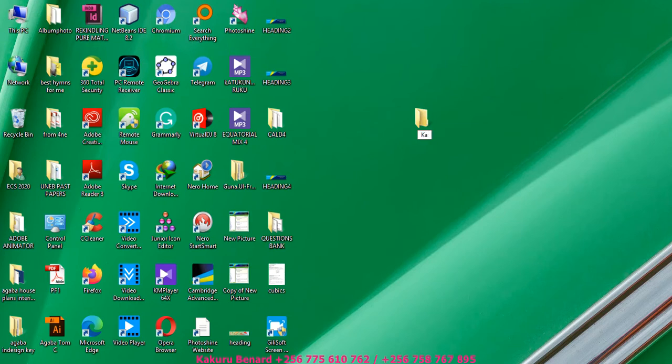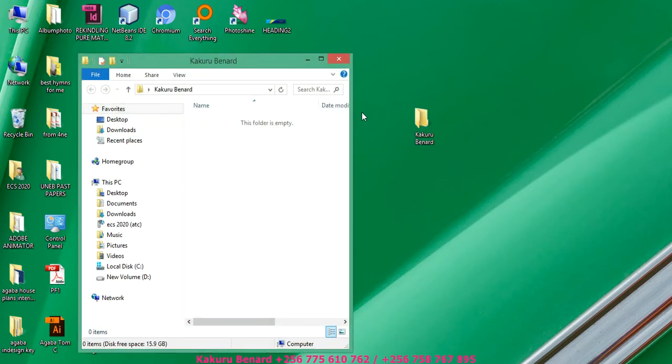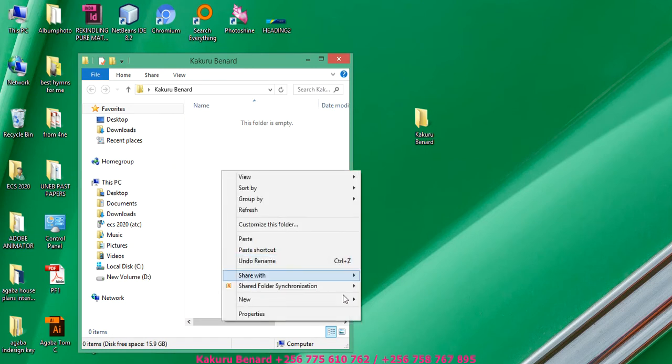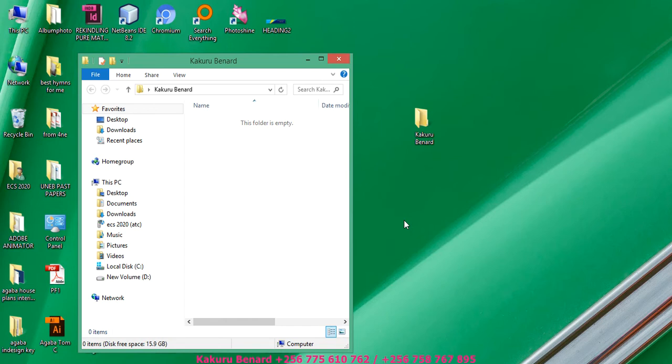So my folder is called Kapur Bernard, and in this folder we are going to create a Word document, and this Word document will be called mathematical formulas. So you enter twice to open your Word document.